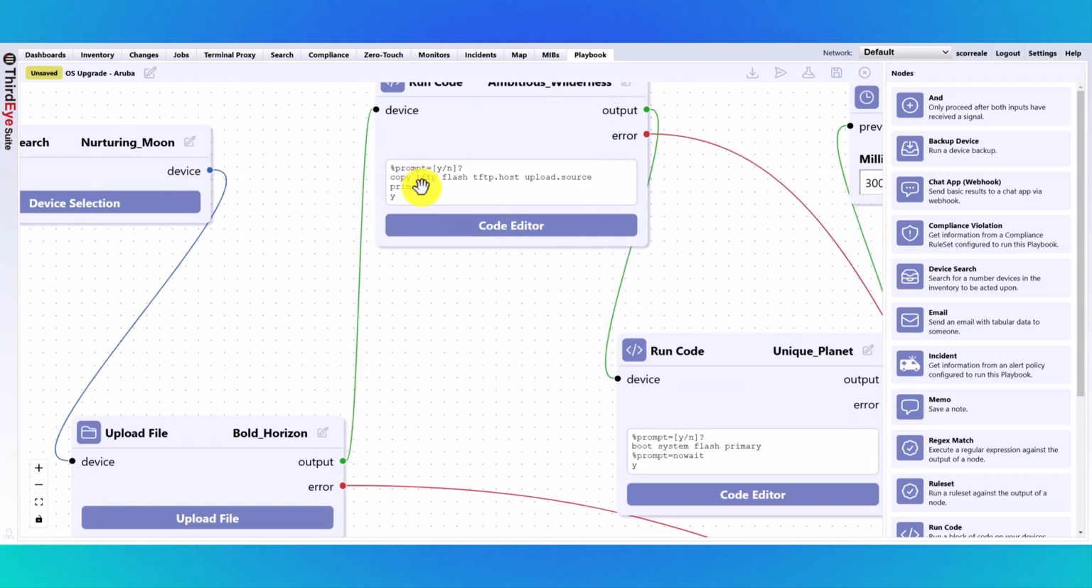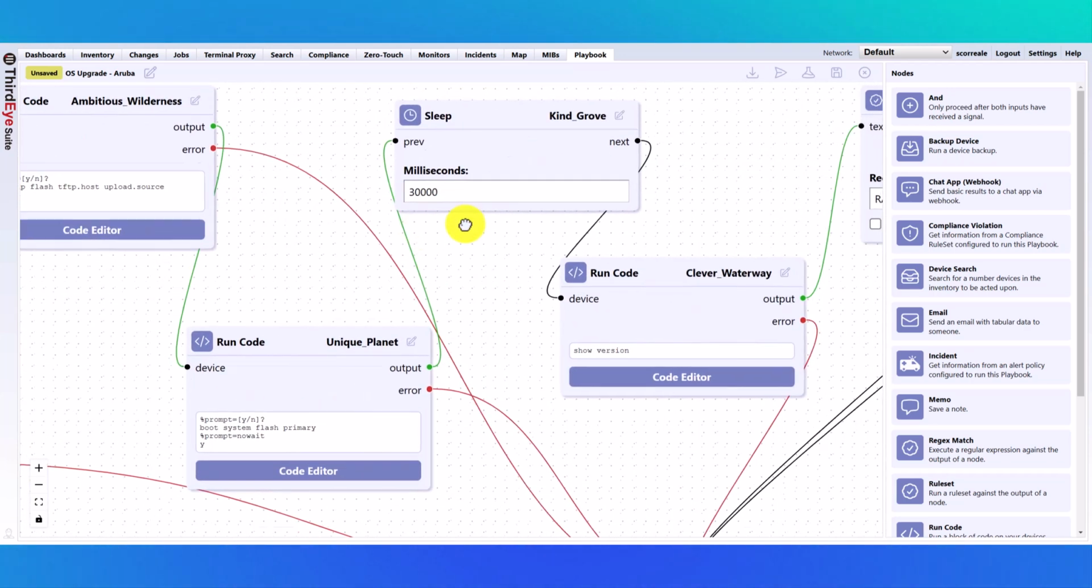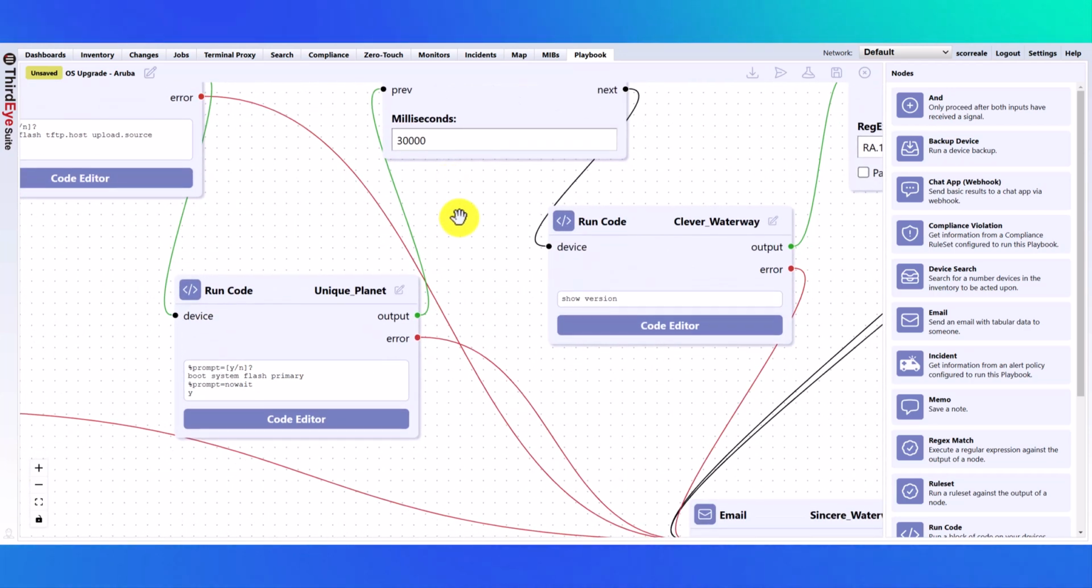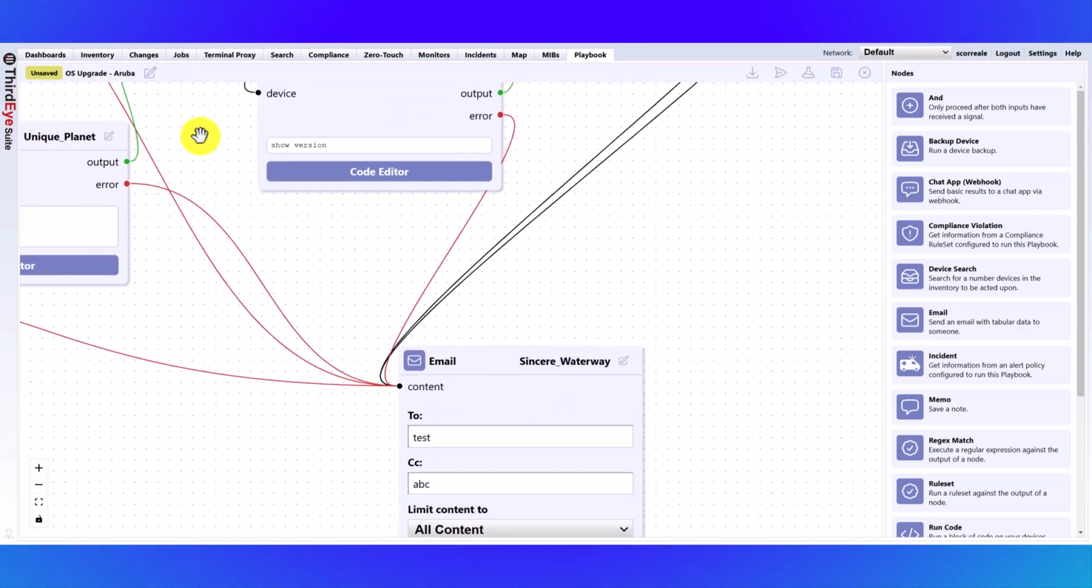It then sets up the system and runs the code. A little sleep allows the code to install, and then show version. Make sure the version matches what is expected and then send an email out. So pretty straightforward.